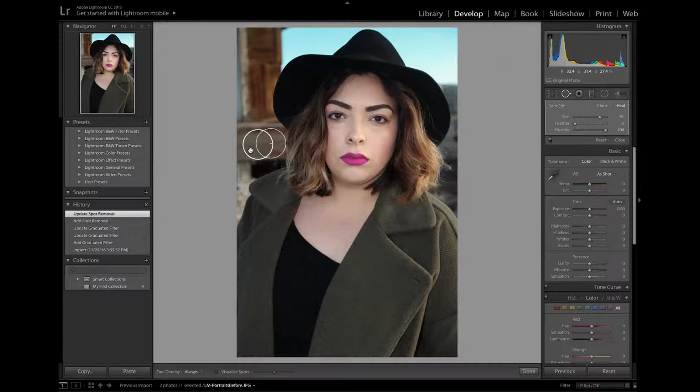So we're going to go ahead and sample right there on the plank that's a little close to her hair. And you want to double check that if you're sampling something that has straight lines, you want to make sure those lines are lined up so you don't have crooked lines and you can tell that it's edited.